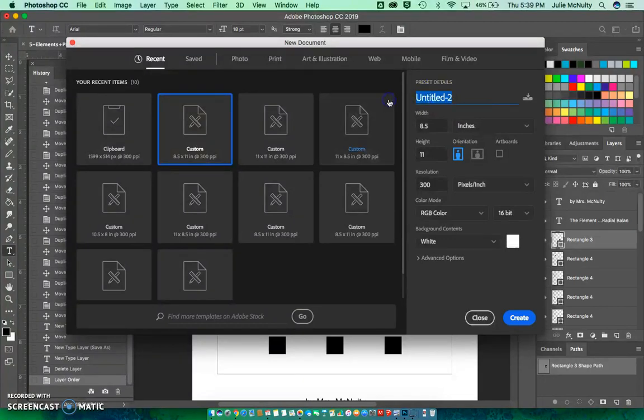I'll go ahead and say 5-elements-and-principles-20. This one is going to be shape, and I've done one, so I think I'm going to call it version 2. And finished. Okay.